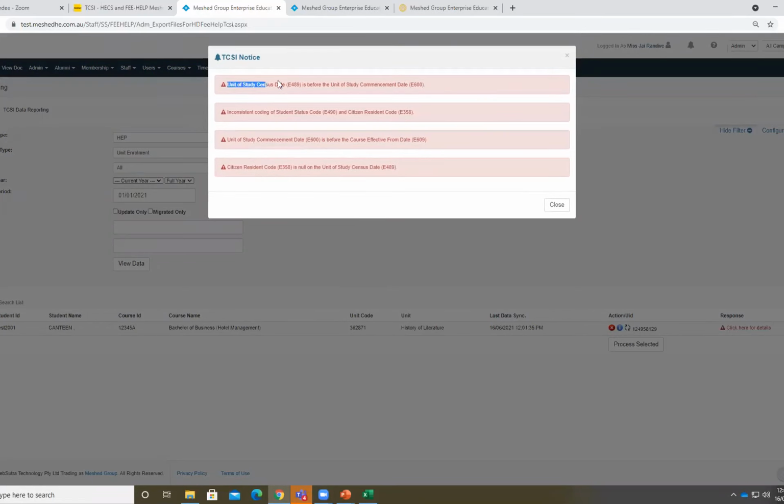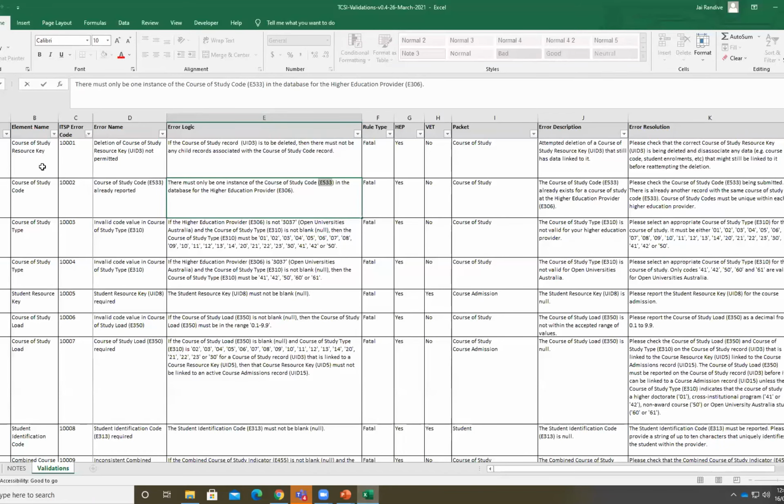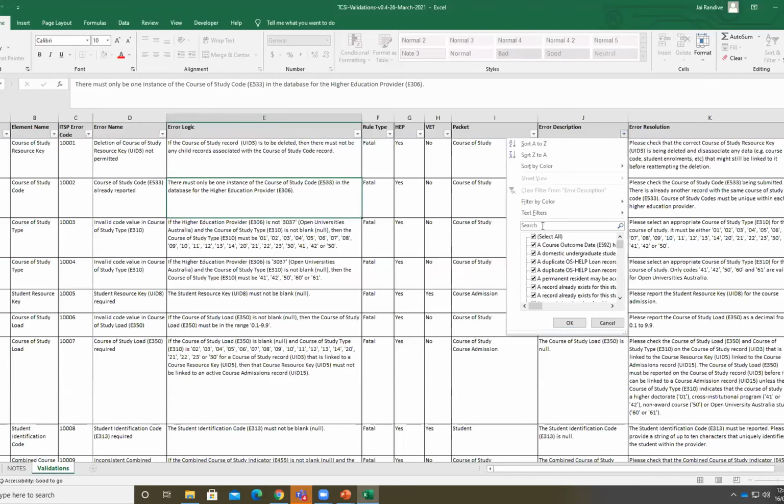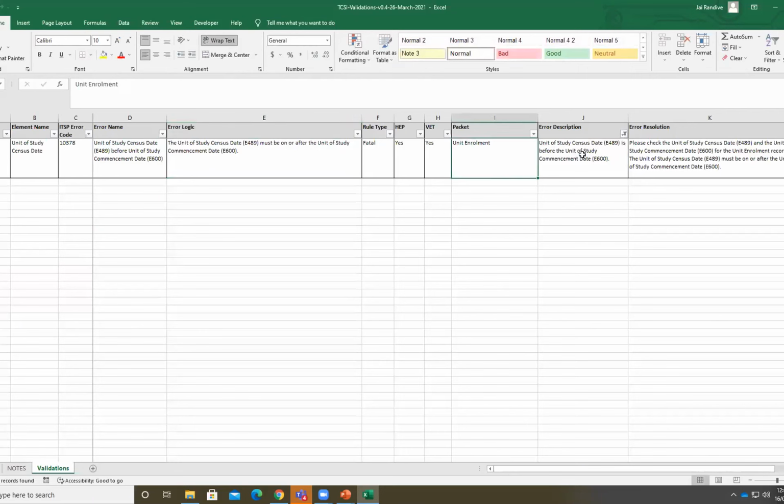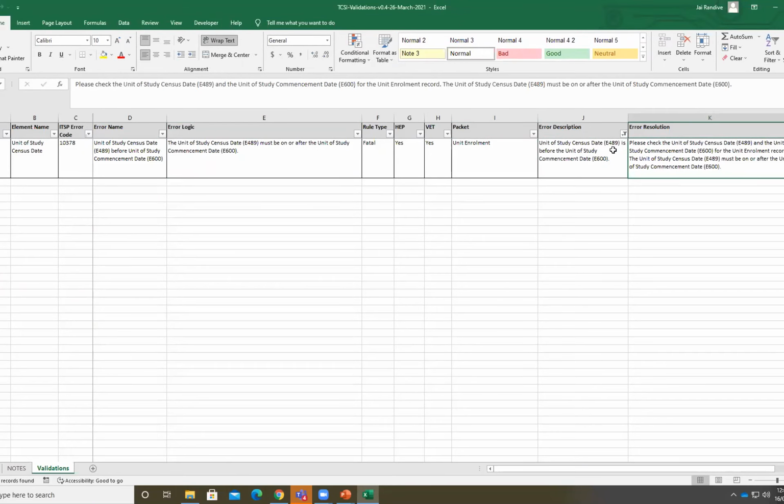What I will do is simply copy and paste this description, and then go to this validation document. There is an error description column here, column J. Here you can paste your description. It will give you what that error is about and what resolution you need to carry out to resolve that error. The only problem here is that all the elements are with element numbers, so it is difficult to understand what element belongs to what field on the Mesh platform.